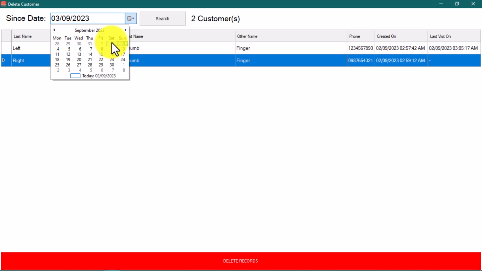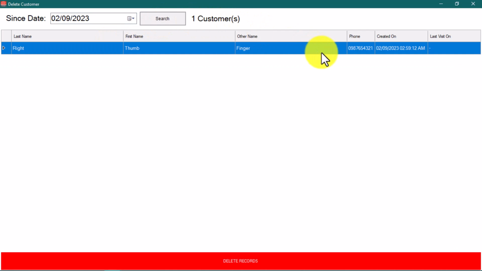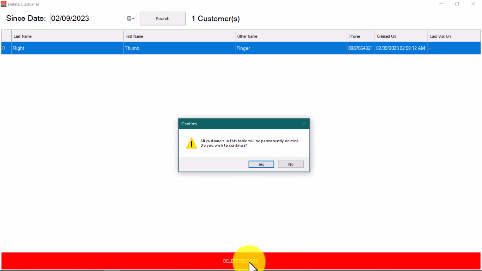So I can even set this to today here and do a search, and as expected, my right thumb finger comes up. So what I need to do now is click delete record here to delete the customers that appear on this grid. They are going to be deleted.